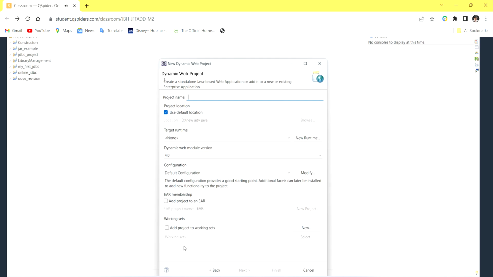See here, with the dynamic web project, what is it telling? We are going to create a standalone Java based web application. We can create a web application or add it to a new or existing enterprise application. You can create a new or existing enterprise edition application also. Right, so let me give you a project name.